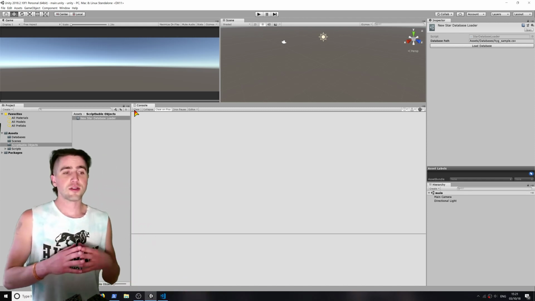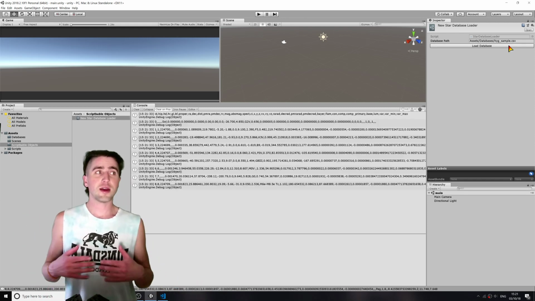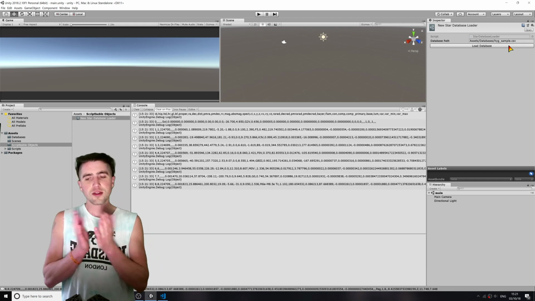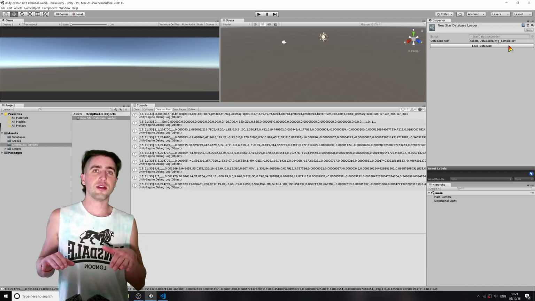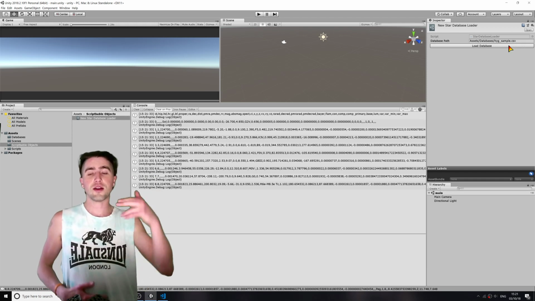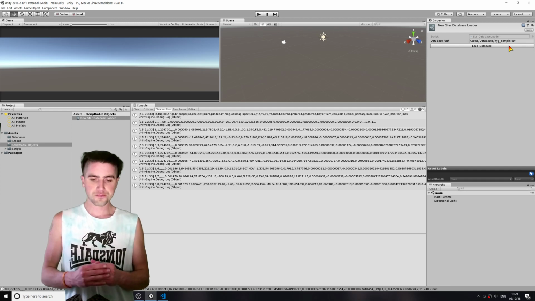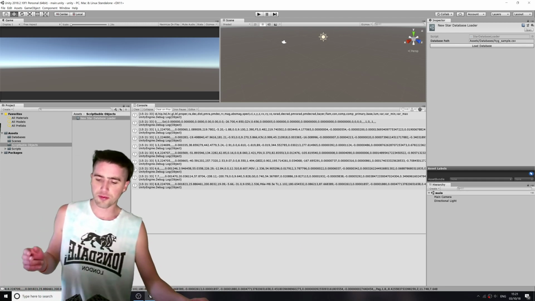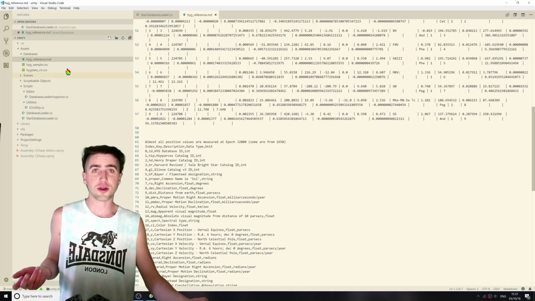Okay, so we have our star database loader. We hit load database and it's coming up with what is essentially exactly what's written in the CSV file, separated by each line. I'm gonna open up the original CSV file so we can have a look at what's in there.